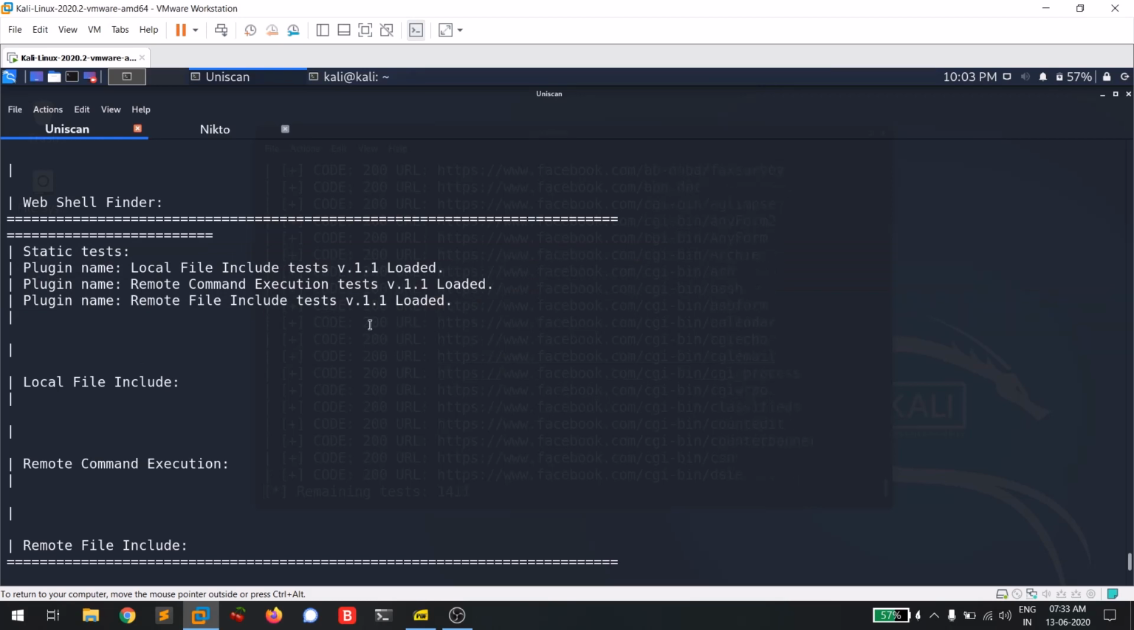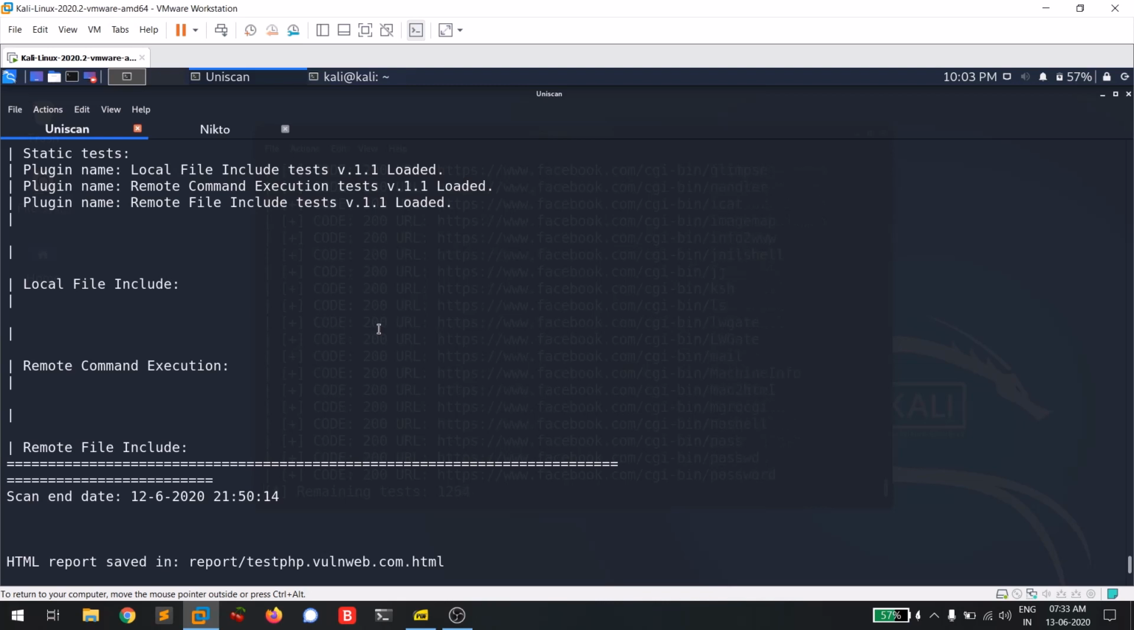Okay. So guys, these are some of the best vulnerability scanners that are available in Kali Linux.